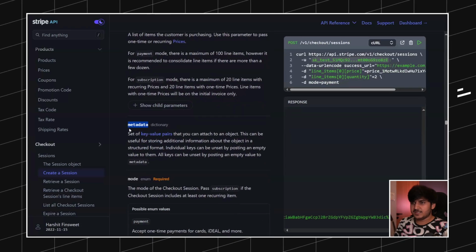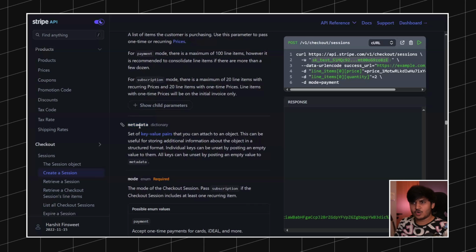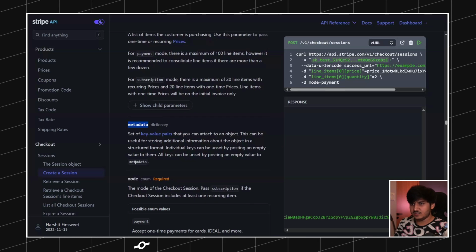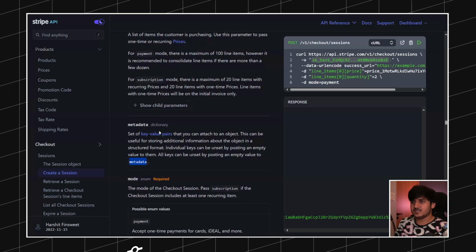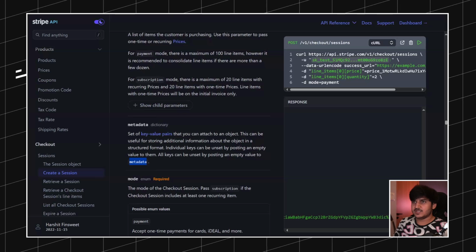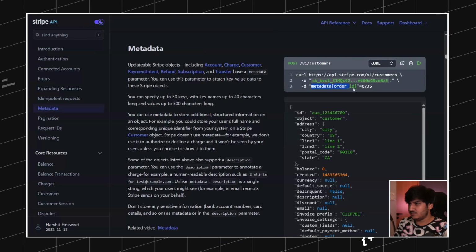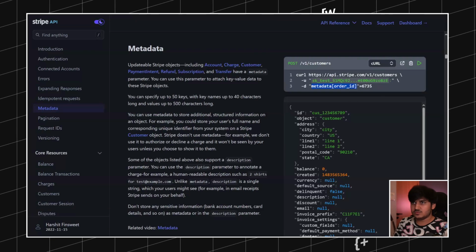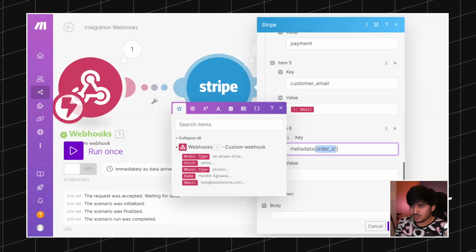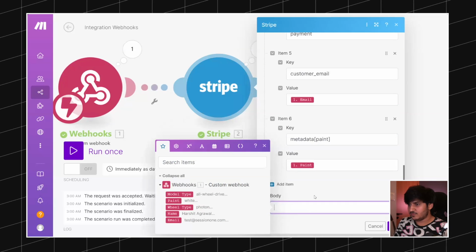So this metadata right here, this was kind of not working accurately when I tested it. Let me show you what I exactly mean. So how you can do metadata is you can first see how it works basically by clicking on this link. It will take you to the metadata section. So you can see example, we pass the metadata like this. So let's go to Make. So I will first pass paint and I will link paint to this particular field from the form.